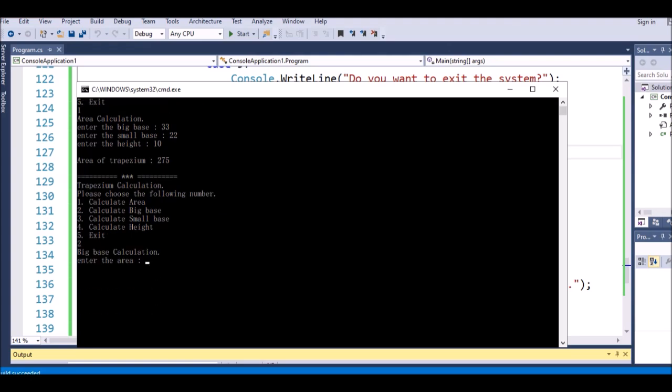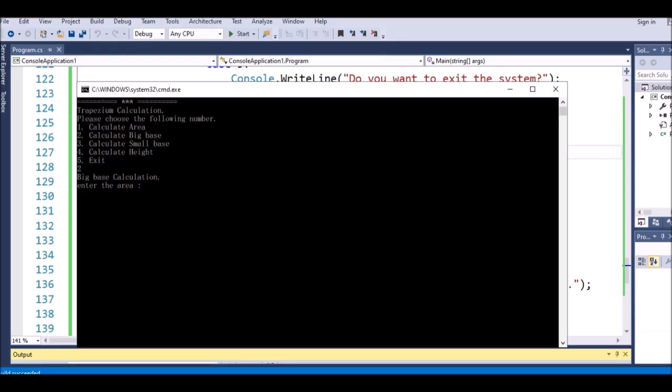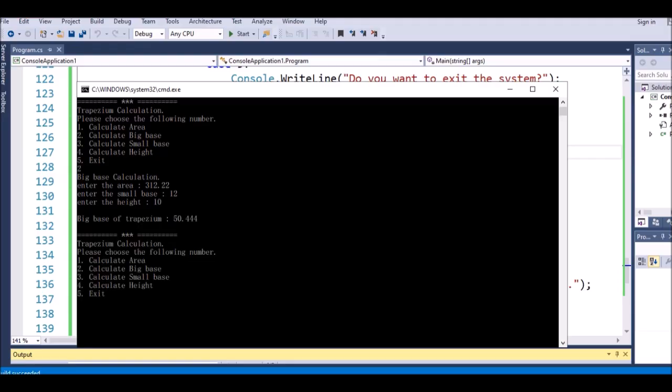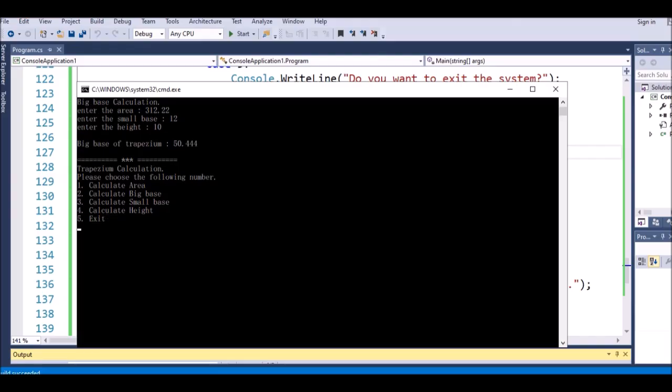And the next one, for example, I want to put number 2 to calculate the big base. The program asks me to enter the area, so for example, 312.22. Enter the small base, 12. The height, for example, 10. So the big base of the trapezium will be 50.44.